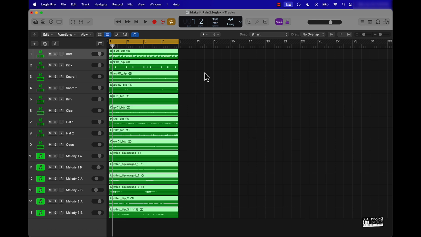I'm gonna highlight everything and then push Shift Option N, Shift Option the letter N. And that's gonna name everything here in the workstation window.